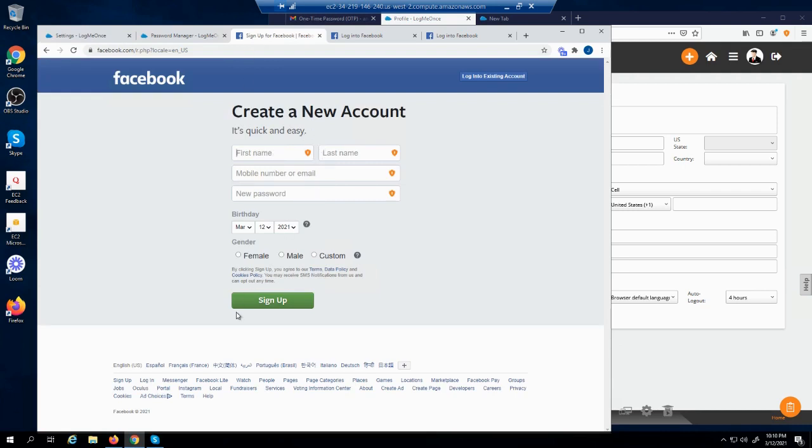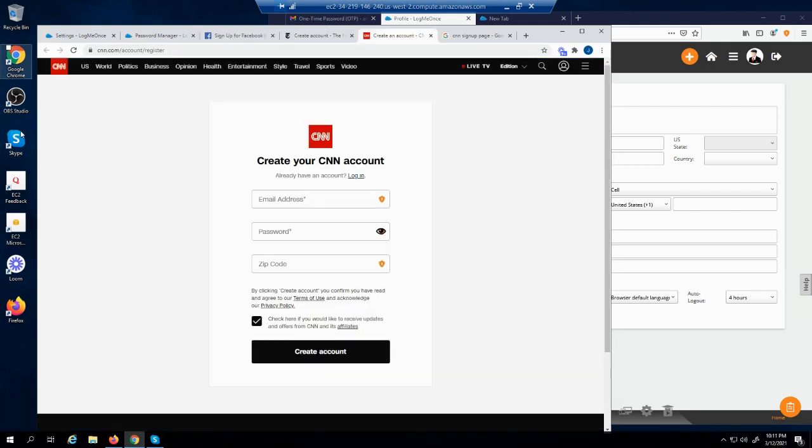Now let me try something else. Okay, I was trying to find a field that we didn't detect, but couldn't. They were detected. I tried Facebook, New York Times, and CNN. But let's assume this field we have detected as zip code. If I click on it, it will show the zip code that you could autofill. So let's assume we have not detected this field, or we have detected it wrongly.